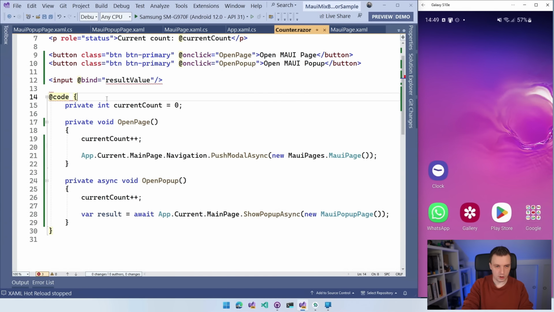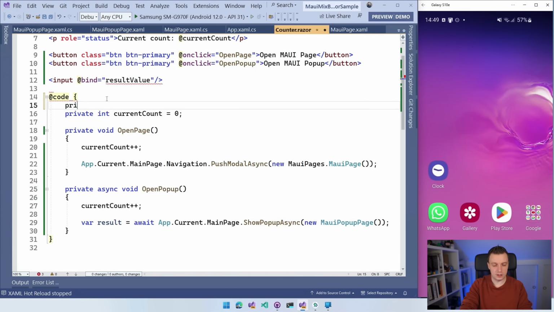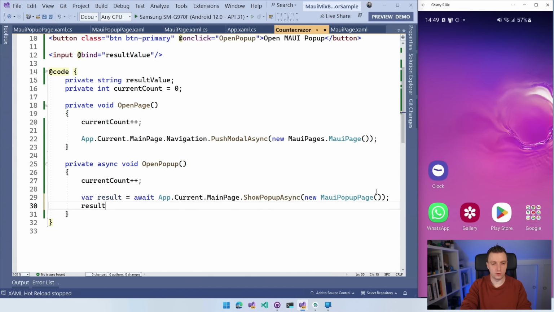Okay, that's something we can work with. Private string resultValue. Boom. We've got that set up. Now it should be happy. Okay, cool. And if we want to do this, now we can say resultValue is result.